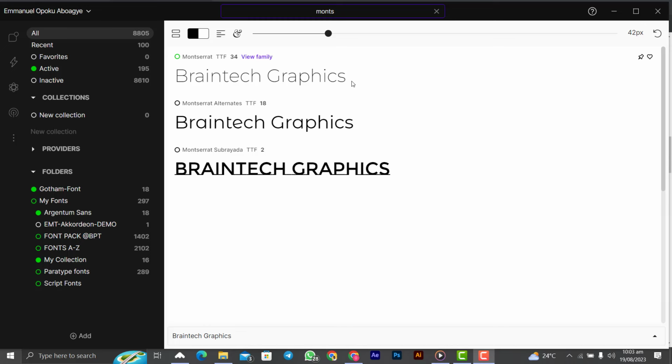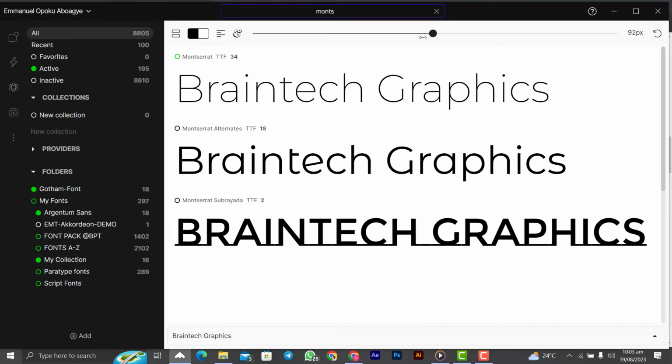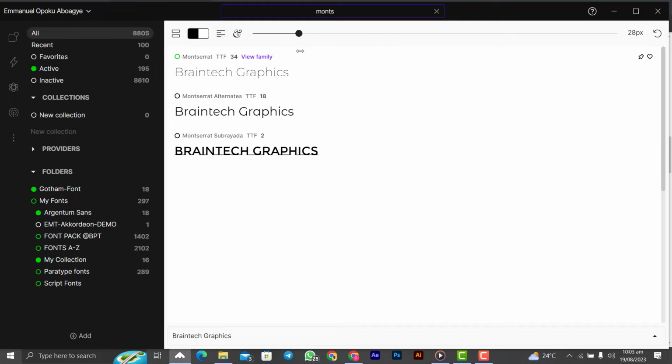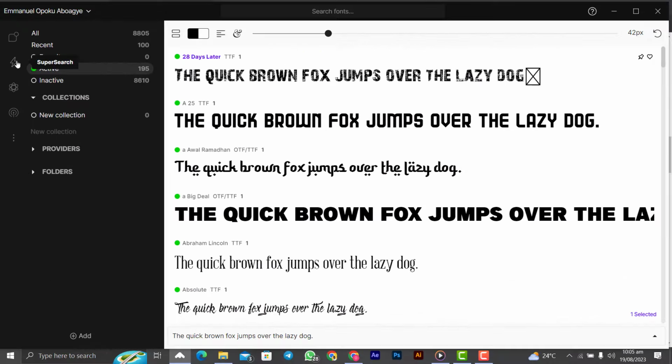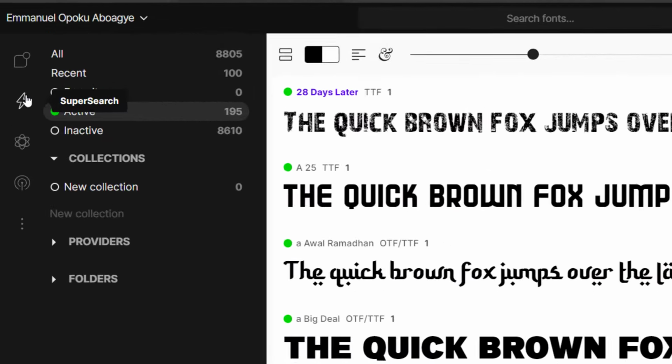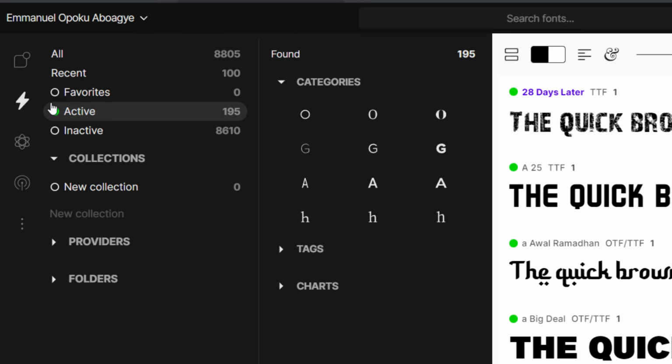And then if the size that is showing doesn't suit your preference, you can also use this slider to increase the size and also decrease the size nicely. There is this feature over here too that will make your work very simple when you are choosing your fonts. As you see, it is called super search. So you click on it like this and you see the categories of fonts, the low contrast, the medium contrast, and the high contrast, and then the low weight, lightweight, medium weight, and then the bold, and then all the other categories.